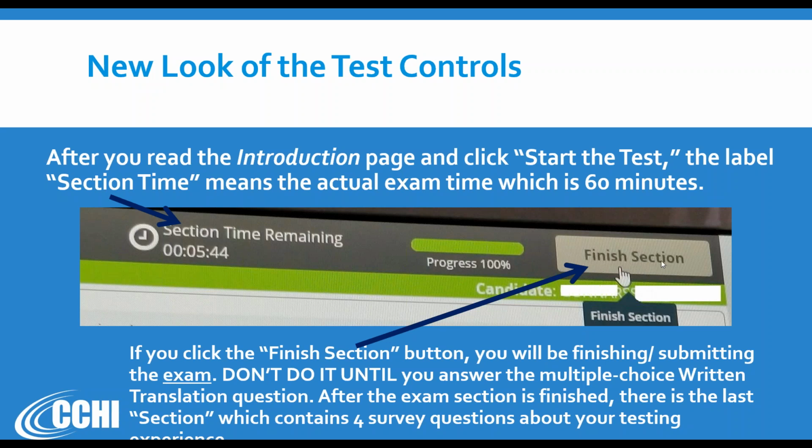The good thing is you cannot accidentally do it, because when you click here, you'll get the first pop-up saying, "Are you sure you want to finish this section?" If you say yes, there is a second pop-up in a slightly different location saying, "Are you seriously sure that you want to?" Then you say yes, and then there's a third pop-up which tells you, "Well, we're going to finish the exam section," but the section means the exam. So again, you cannot do it accidentally. You can always cancel if you get that pop-up.